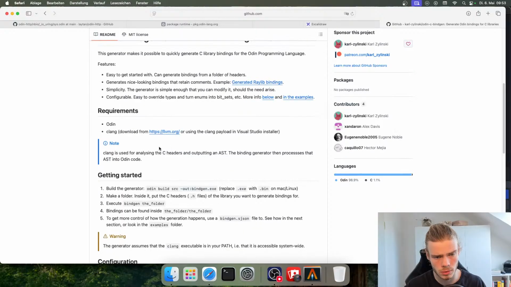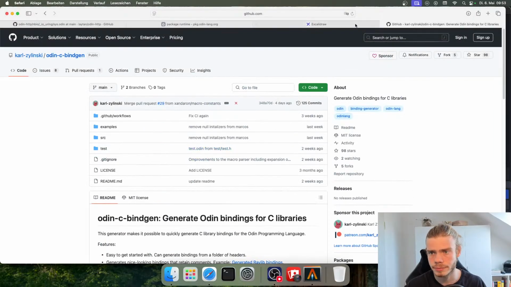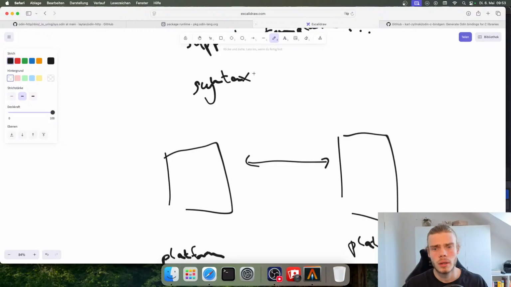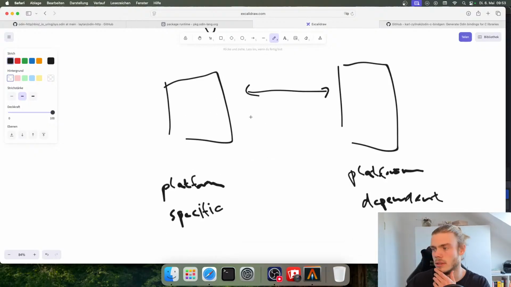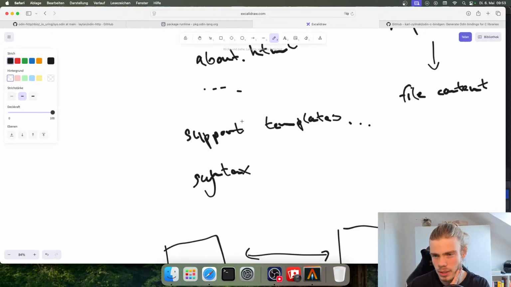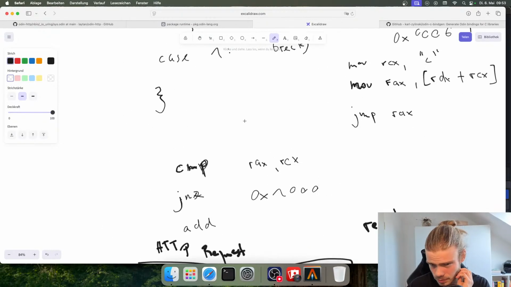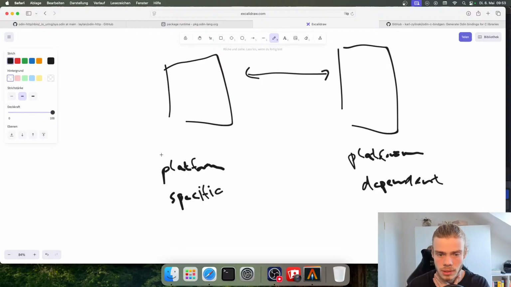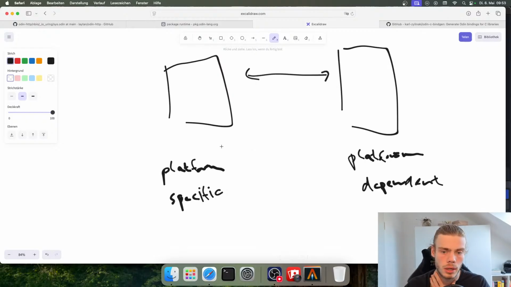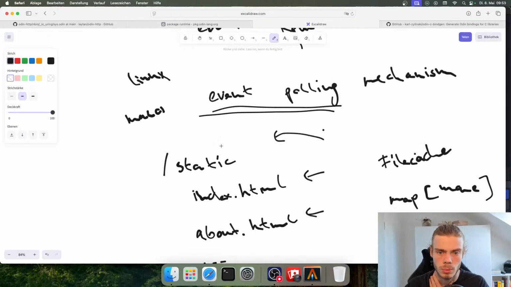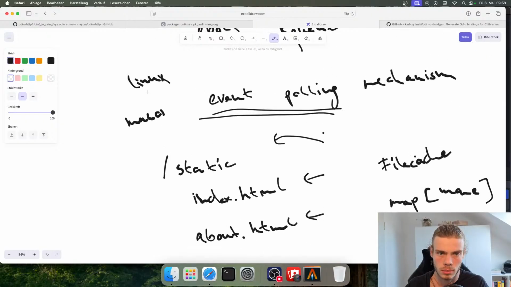But we'll see. Okay, but that's the idea. So write a basic HTTP server that is multi-threaded, that can serve some static files from a static folder, and use epoll, use KQ.